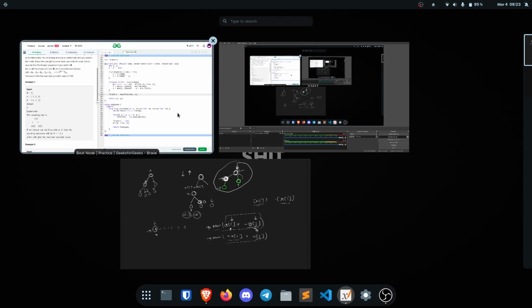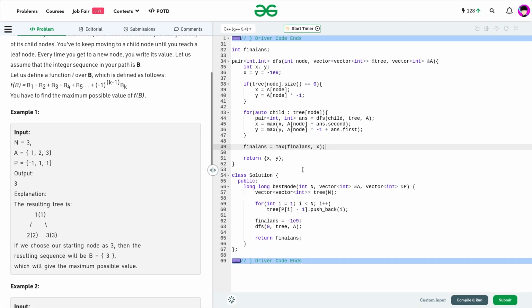Now let me just show you the code. So the code is not very difficult. What I've done is, here is the main function. So I have initialized a vector. I've created the tree in an adjacency list kind of form. So for every node, what I do is, so this is the parent. I just push the child into the parent, and I've used zero based indexing. That is why I've done -1 here.